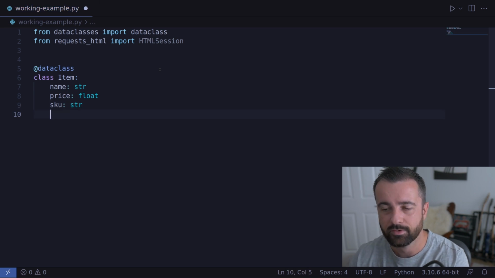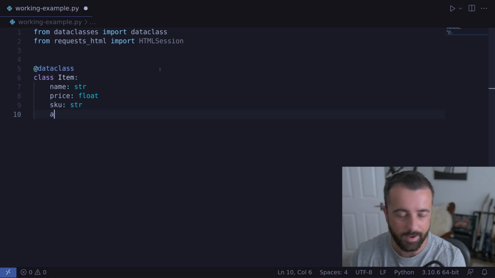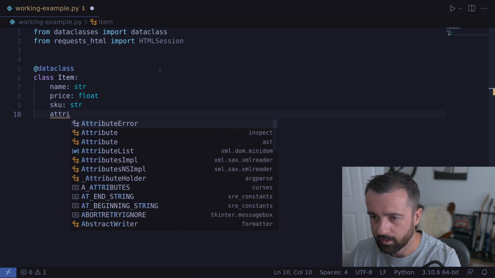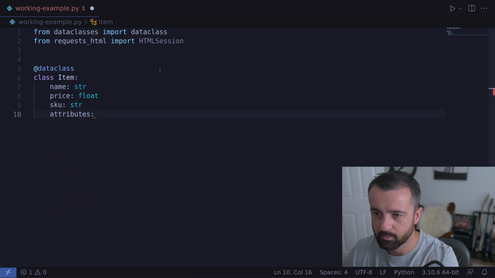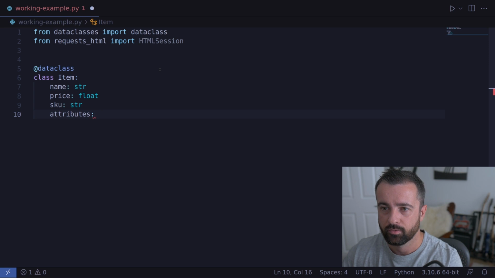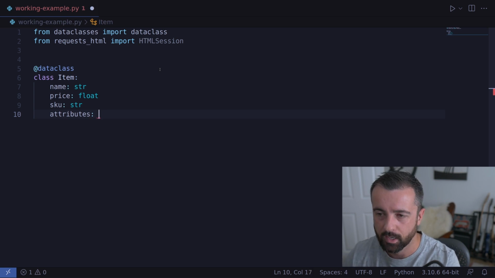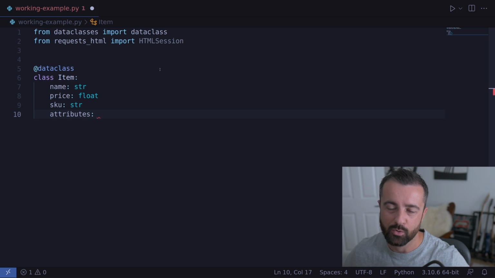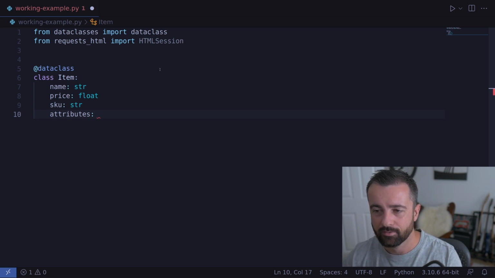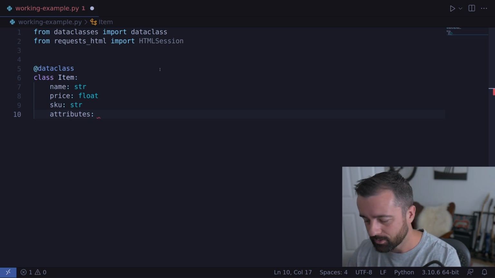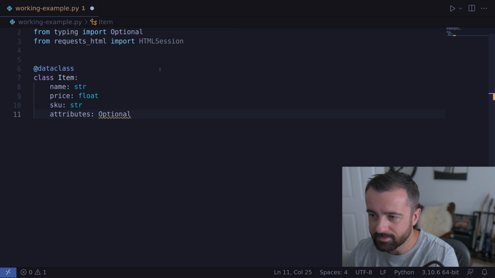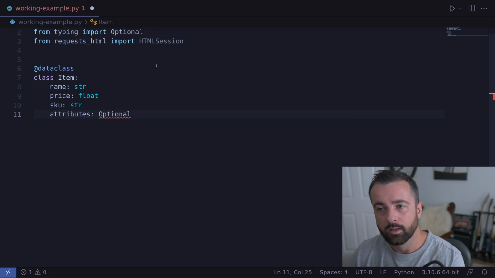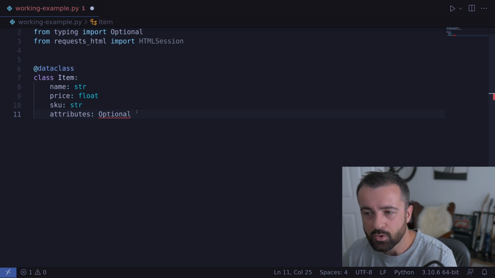And the next thing we're going to have is a list of attributes. So we'll call this attributes, and this will be defined by the list of information from the site that we're getting. Now, we might find that one of the items doesn't have any attributes, or some have more or some have less. So what I'm going to do here is make this a list, but I'm actually going to make it optional. So if it doesn't exist, it will allow us to not have this here.